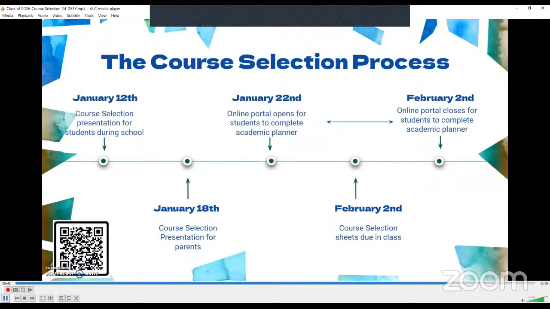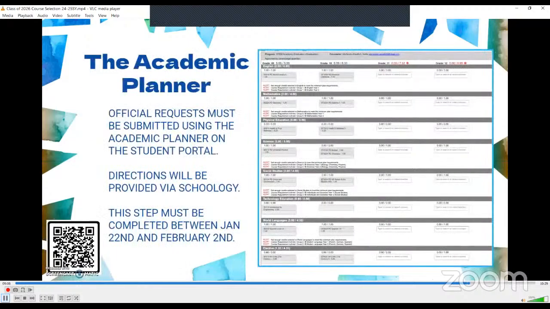This slide provides the timeline for the course selection process for this year. You have the opportunity during seminar on January 12th to talk with the faculty about courses. Your parents will also have the opportunity on January 18th to ask questions of the faculty via Zoom. The online portal opens January 22nd and closes February 2nd. Directions for the portal can be found on the course selection website. Please make sure you complete the online planner before the window closes on the 2nd.